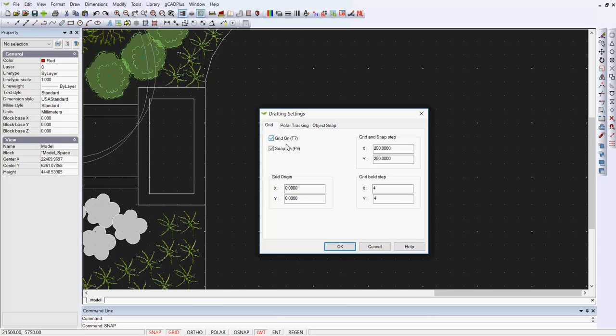If we turn the grid on and snap on, and I've set a grid and snap step of 250, in other words, they're locked together. The grid has a 250 by 250 setting, and they're locked together. The bold step is 4. That means every 4 times 250, or every meter, there will be a bold indicator.